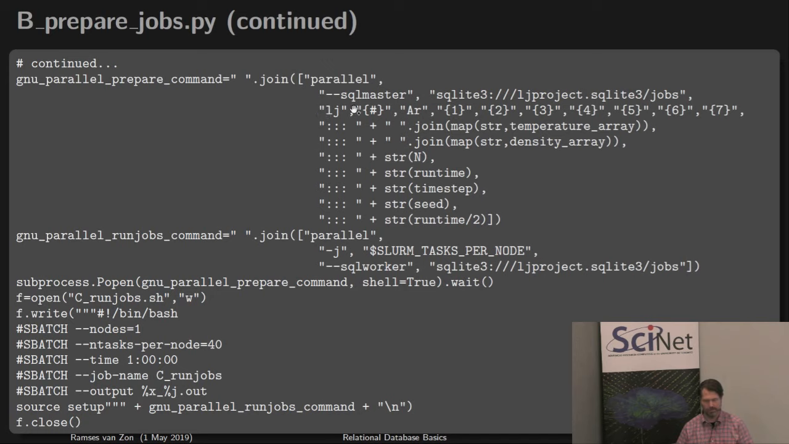So I have to create jobs. These are statements or executables. So the executable is LJ. That's the first argument. Then there's a pound. The pound is just replaced by the number, or you think of it as the key. AR was for argon. And then 1, 2, 3. These are placeholders that get replaced by what follows between the colons.